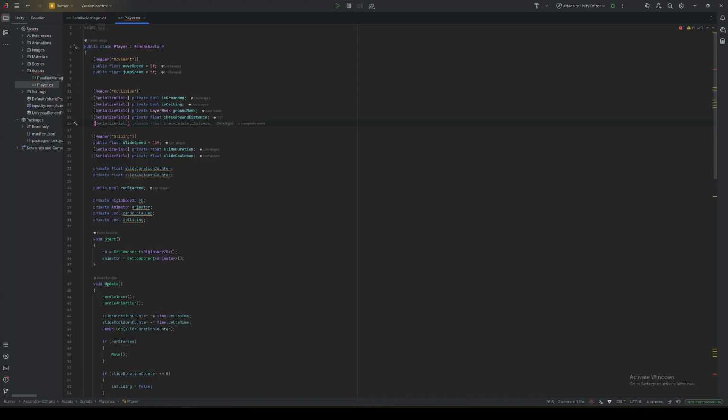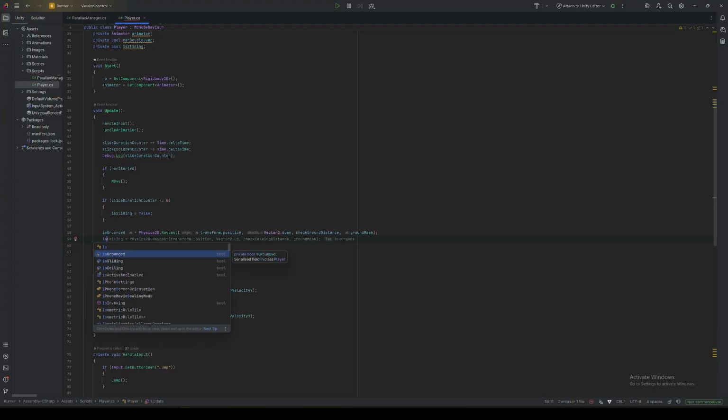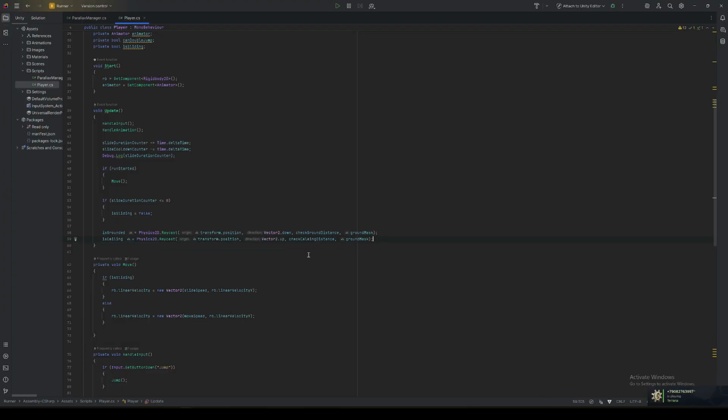Let's do it right here. Serialize field, check ceiling distance. And then once we have it, we're going to update the value in a similar way as we have here in our update method. So how we were checking if the ground, we are casting the ray, but for the ground it was down, and for the ceiling we are just casting this ray up.